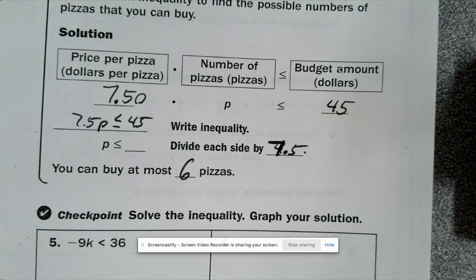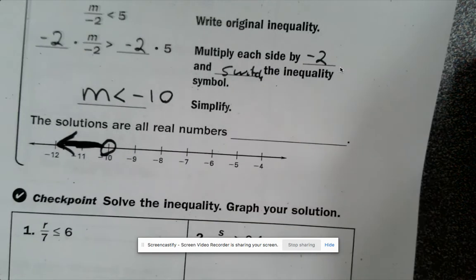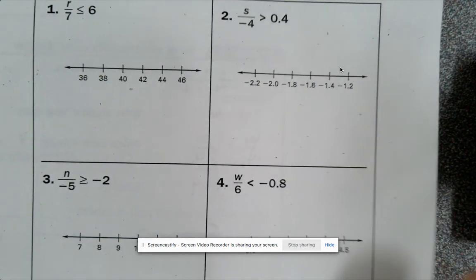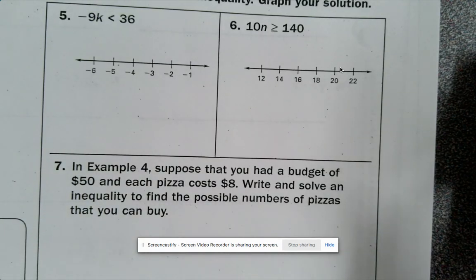Some checkpoints. What I want you to try now: pause the video. You're going to do checkpoints 1, 2, 3, and 4, and then you're going to do checkpoints 5, 6, and 7 on page 12. Pause the video and go over the answers.